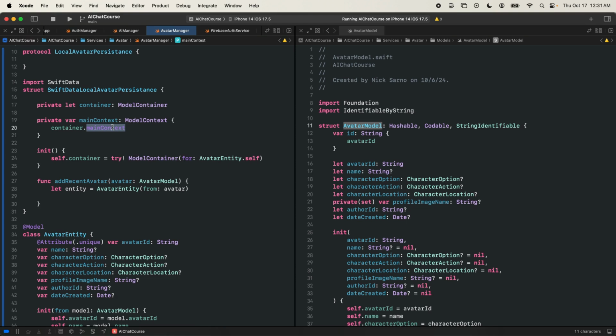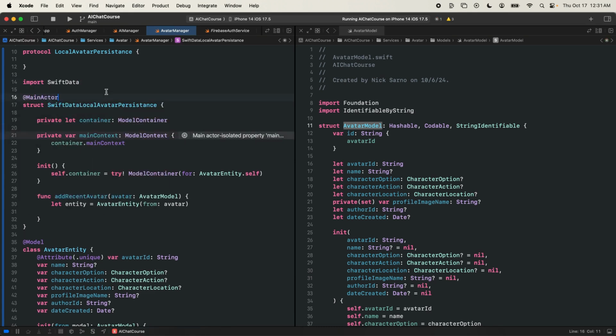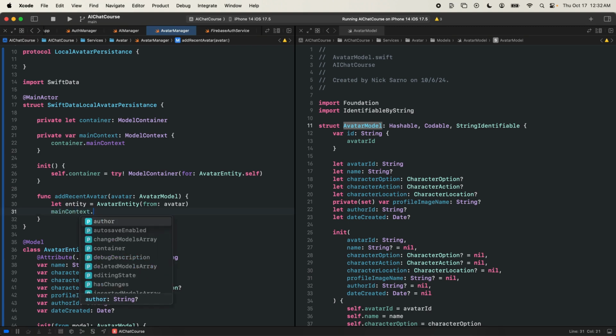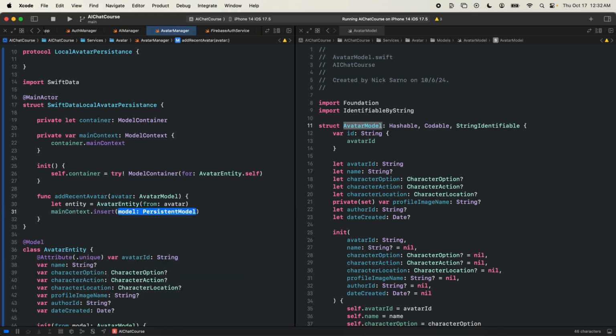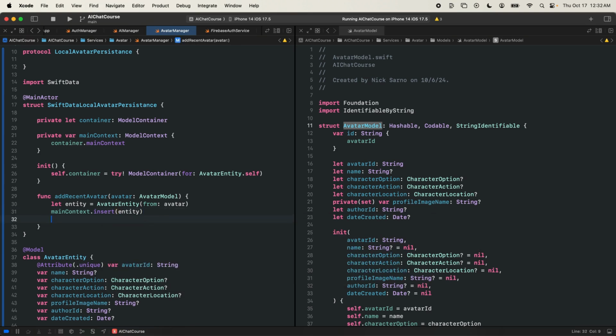This is basically like the main thread for the container. There's also background contexts that you can make if you want to save something on the background. The main context can only be accessed from the main thread. So what I'm going to do is actually take our whole struct and put it on the main actor. Let's go ahead here and say main context dot, and let's insert the entity into the context. And then let's call main context and we'll save the context. Every time we edit the context, we need to then save it. This throws, so let's try and let's make this throws.